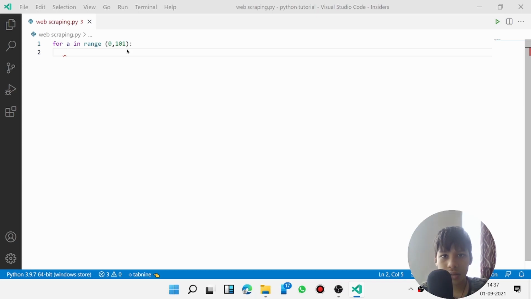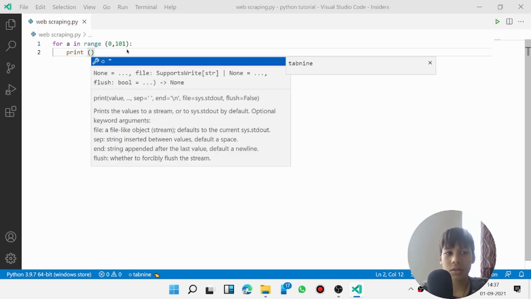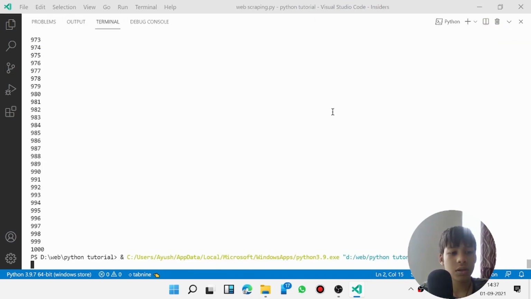So let's see how to do this. We'll write print. Now I'll click on this run button. As you can see, sorry, this is my older terminal. I'll just delete it. So you will be seeing this. It would go to 100 and then stop.